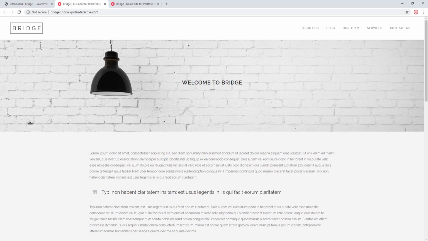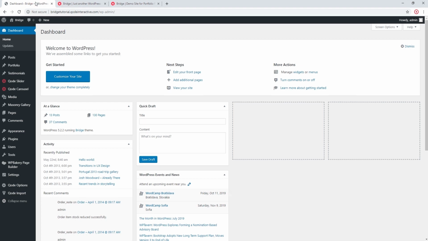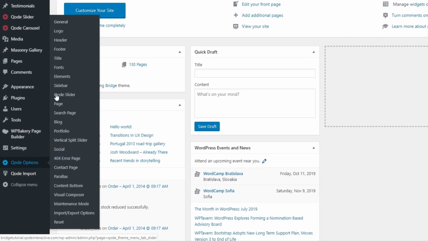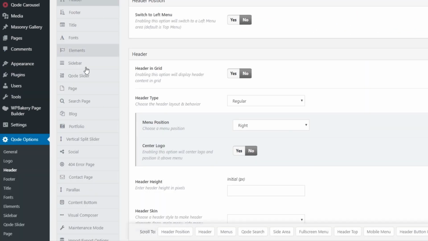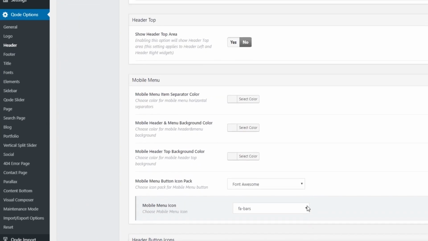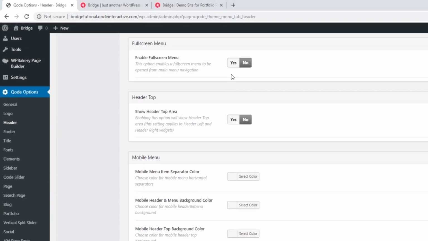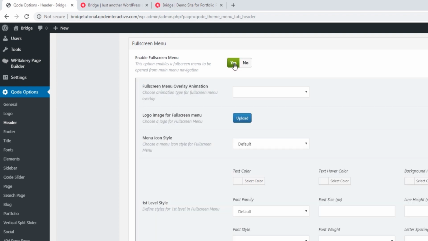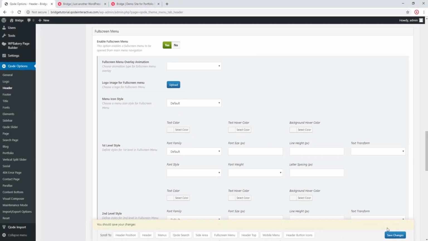This here is the site that I will be working on, and if we take a look at the header, currently there is no full screen menu opener. So let's go ahead and add a full screen menu. I'm going to navigate to Code Options header, and down here I'm going to click on Full Screen Menu. Over here it says Enable Full Screen Menu, so let's put yes. And now I'm going to save changes.